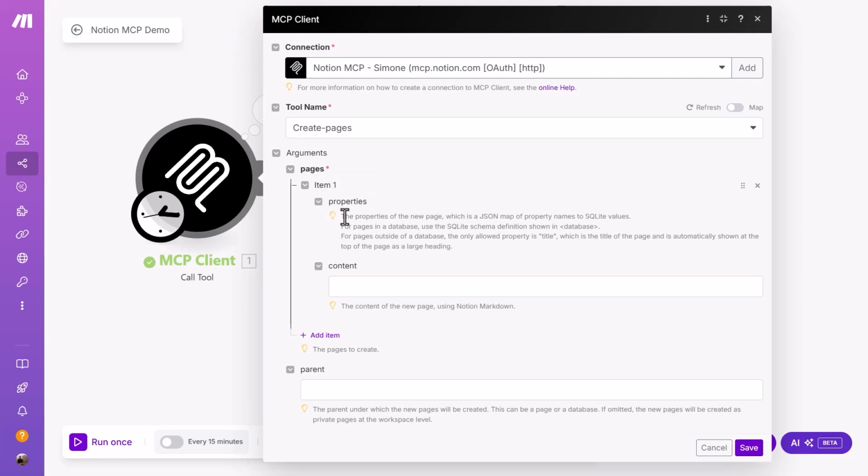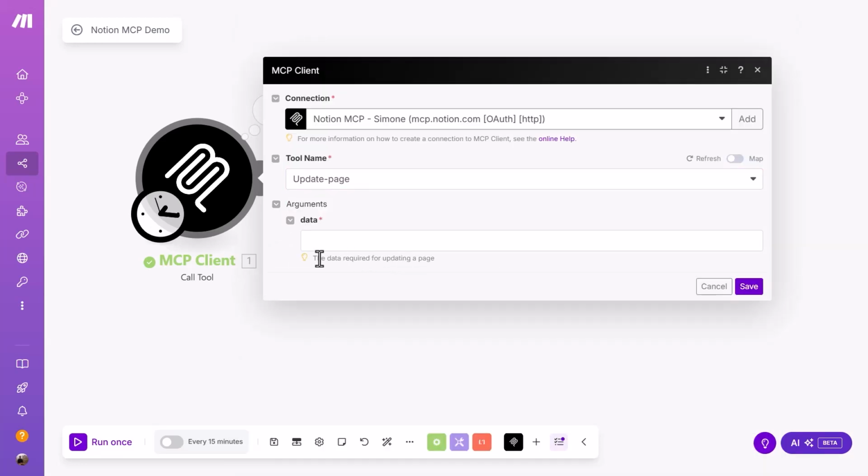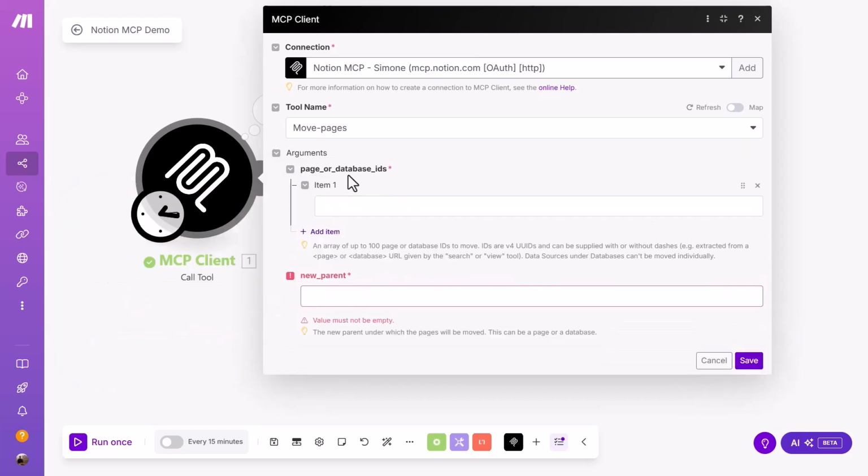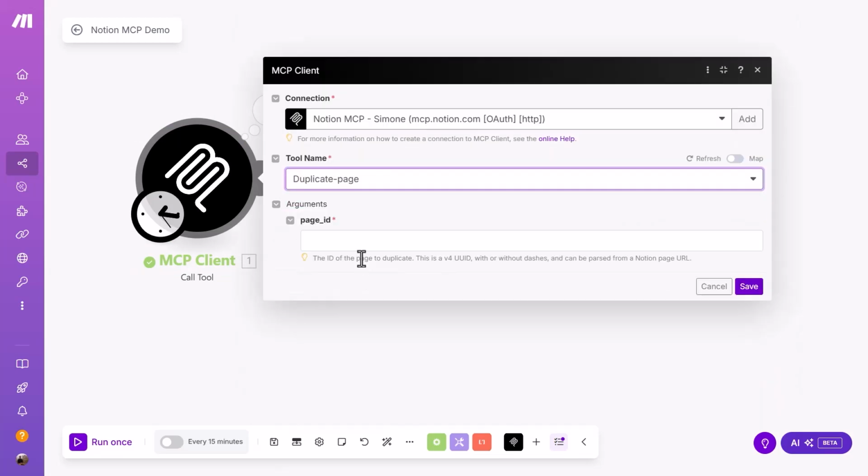which in this case is not available. Not sure if this is a bug, possibly. Update page, and here we can pass the data required for updating a page as well, using Notion flavored Markdown. We can move pages by passing the new parent. The parent again is the page or database where you want to move that page. And then here is an array of up to 100 page or database IDs to move. For duplicate page, we just need the ID of the page to duplicate.